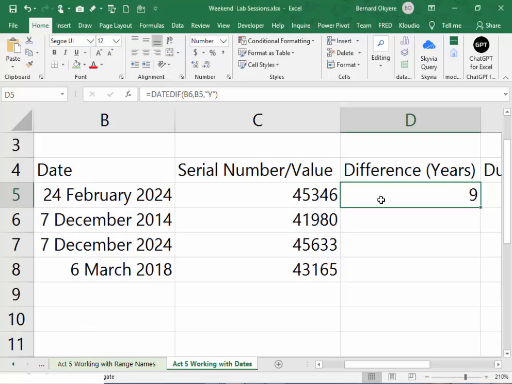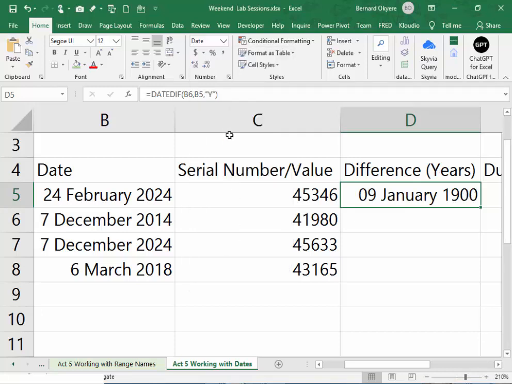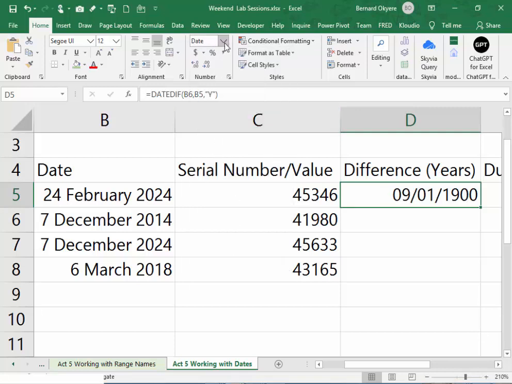Yes, Caleb, I've seen it. Check your number format or the format of the cell. Is it number or is it date? Check and make sure it's number. I believe that if it's number, it should give you this: 9 years. Okay, great.